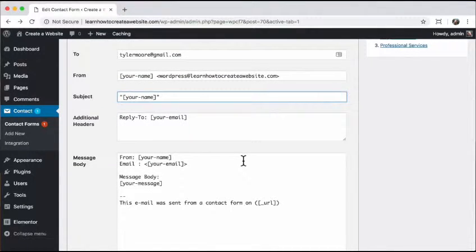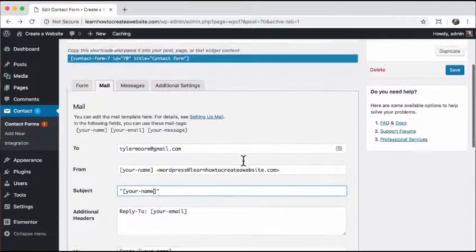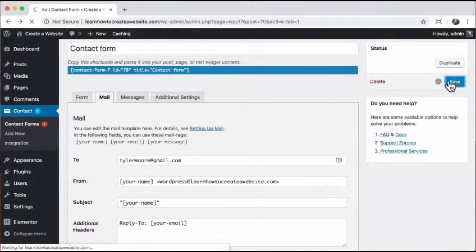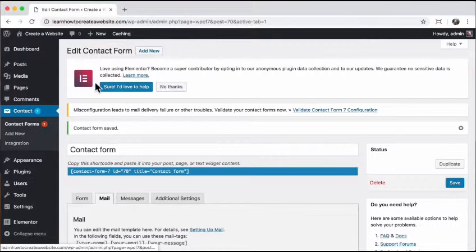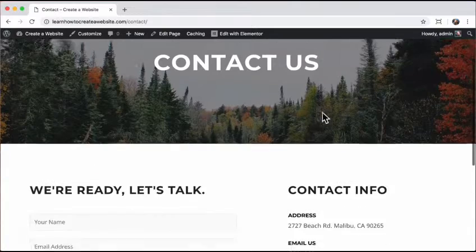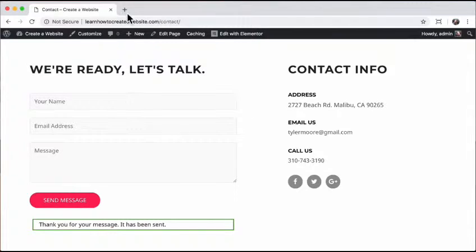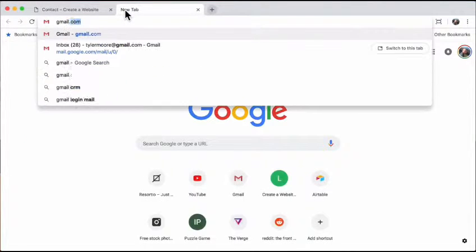All right, and now we can see the message body. It's going to be from their name, their email, and then it's going to have their message. And then it's going to say this email was sent from a contact form on yourwebsite.com. All right, so let's save that and let's go see if it works. So let's visit our site and go to contact and let's fill out this information and let's press send message. And now we can open up our email and we can see that our email is sent, and that looks awesome.